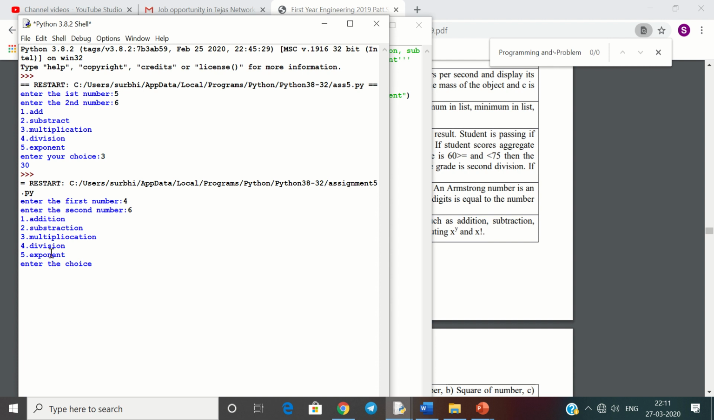If I choose the third one, mention 3, it is going to give you the answer 24. The first number is 4 and the second number is 6. 6 multiplied by 4 is 24. This is your answer. At one time you can execute only one function. If you want to execute another function from the list, you have to execute this program one more time.